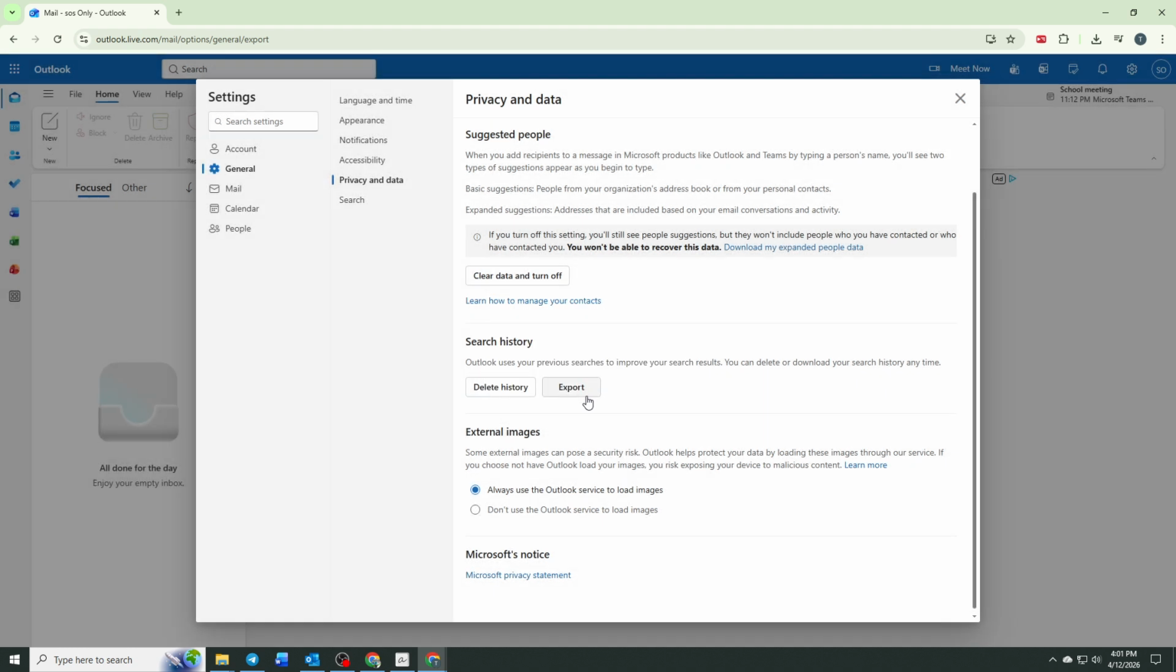Once you do this, Outlook will immediately clear your stored search history, removing previous search entries that were saved in the system. After completing this step, your search history will be reset, and Outlook will no longer show past search suggestions based on previous activity. This can help create a cleaner search experience and improve privacy, especially if multiple people use the same device or account. And that is how you successfully delete your search history in Microsoft Outlook. The process is quick, simple, and helps you maintain better control over your email data.